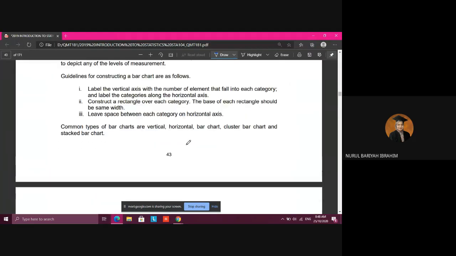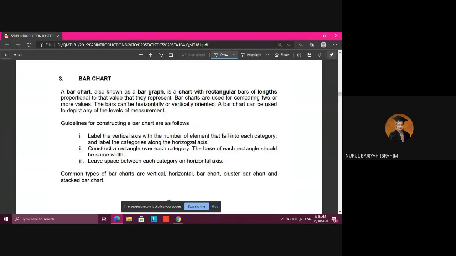Okay, the next topic adalah bar chart. Okay, bar chart, we have two types of bar chart actually. Four sebenarnya. Four bar chart. Sama ada vertical ataupun horizontal dan juga cluster dan stack bar chart. Okay, a bar chart, also known as bar graph, is a chart with rectangular bars or length proportional to the value that they represent. Okay, bar charts are used for comparing two or more values. Okay, the bar can be horizontal or vertically oriented.